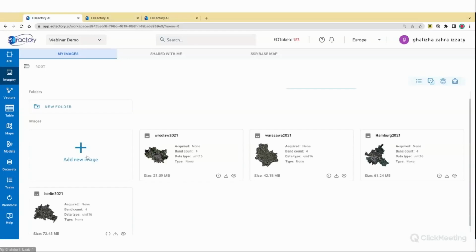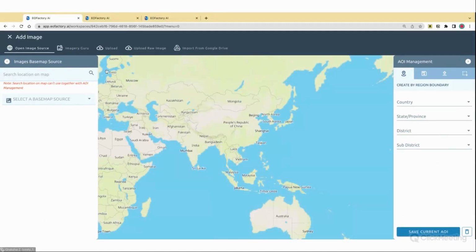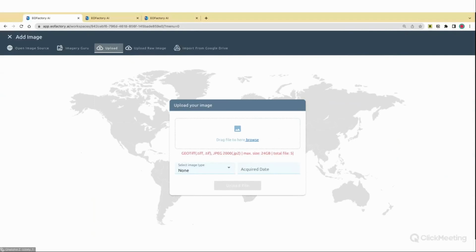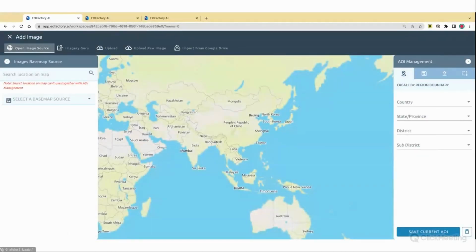And in doing that, we have a lot of methods of acquiring images to EOfactory. If you already have your own images stored in the computer, you can directly upload your image into EOfactory. We support GeoTIFF and JPEG 2000. But the thing about EOfactory is that it is also integrated to a lot of open image sources.